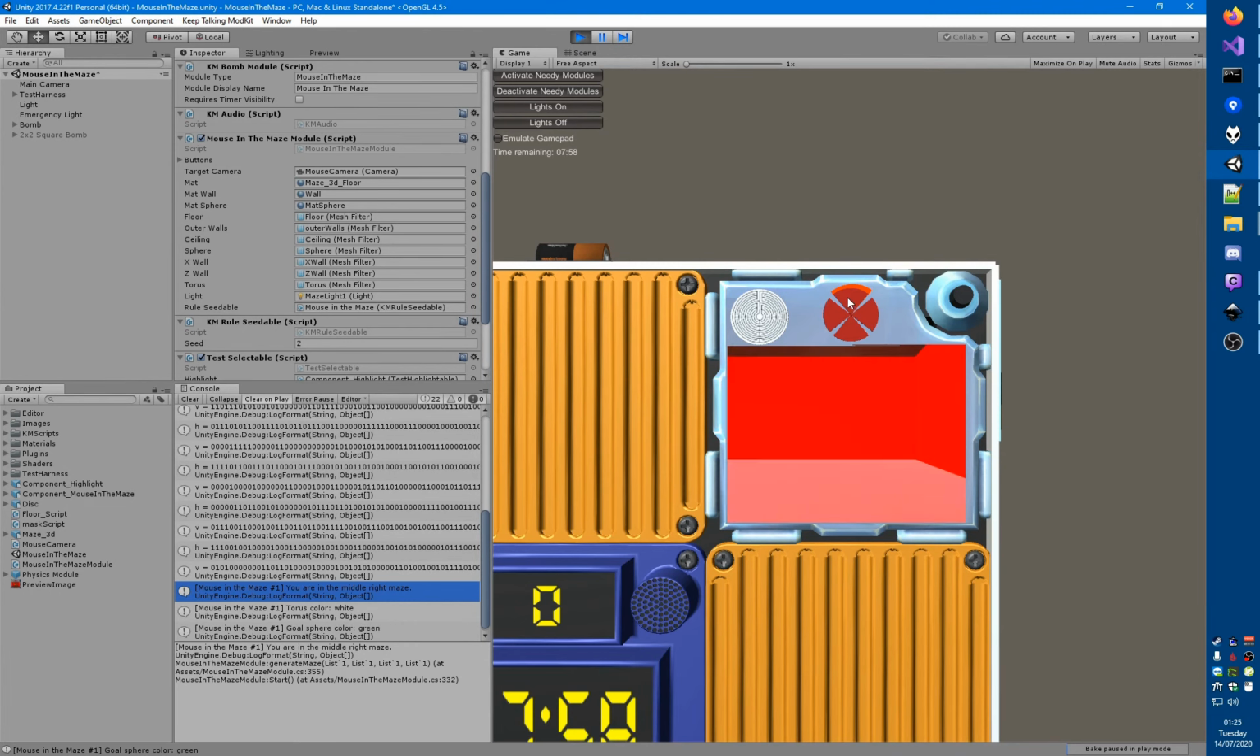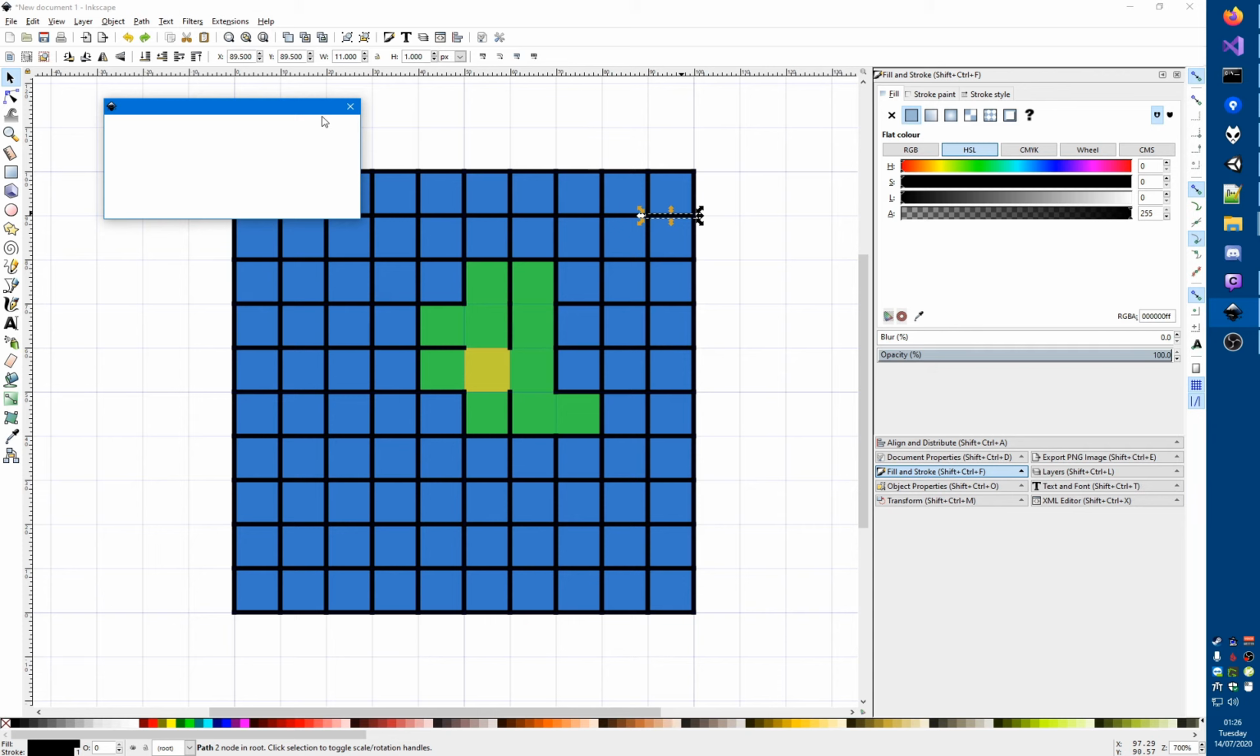So, I'm tempted, honestly, to go through this entire maze manually and map it out, and draw my own maze. And I've already got my Inkscape here. Oh.